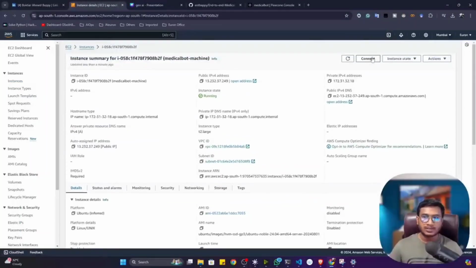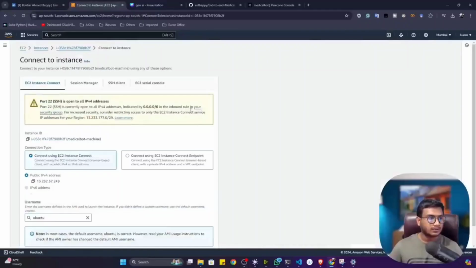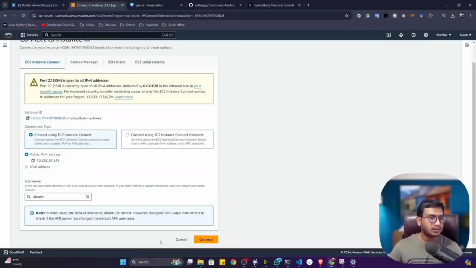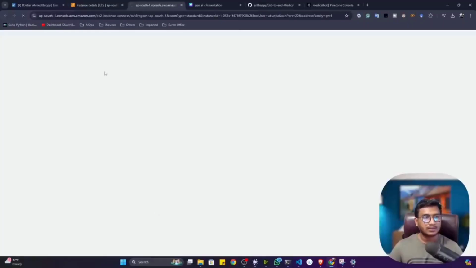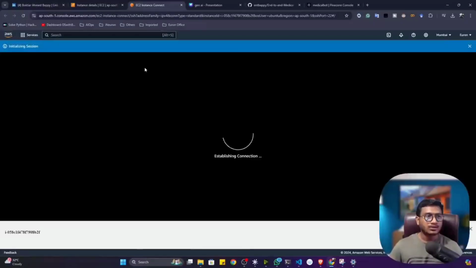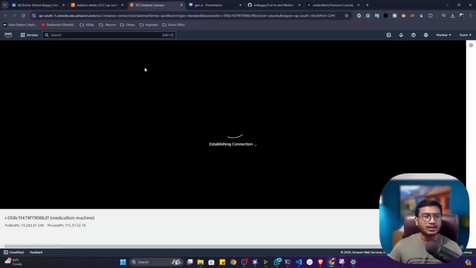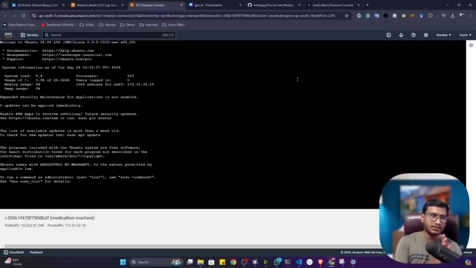Now here you have to connect this machine. So click on the connect button. Now I'll be selecting the EC2 connector and let's connect the machine. So it will create a new tab for me. So here I will get one terminal, a black terminal. So we have to use this terminal to set up everything here. And this is the production server, guys. That's how your production server looks like.